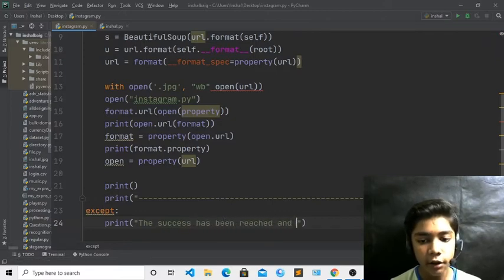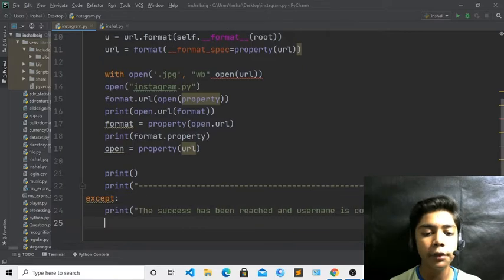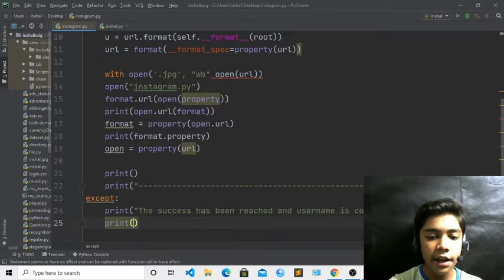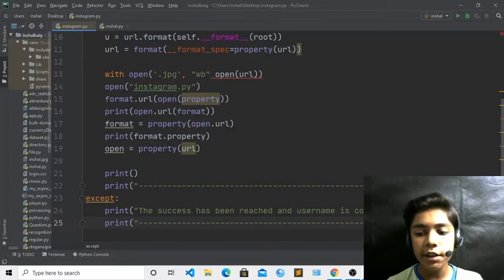Okay, and the username is correct. So I am defining it like that. If Python gets this, it will get this. So I will define this again, and now I will define the dashes again. Just like that, I will define what happens if it is incorrect.